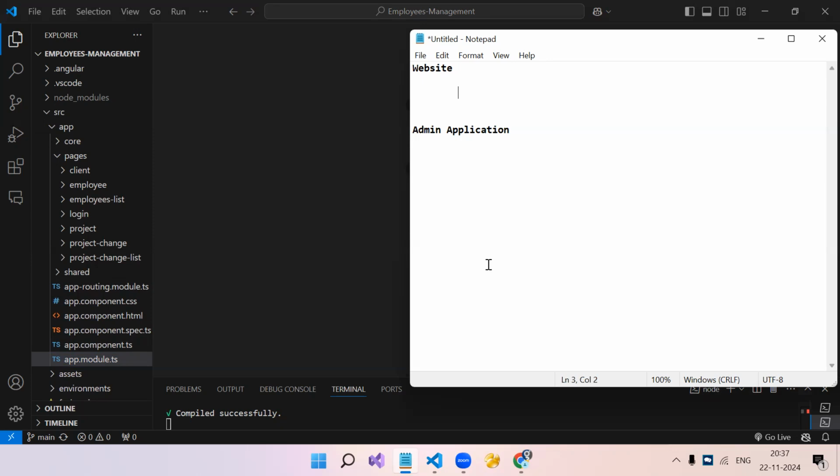But now we have e-commerce applications. In an e-commerce application, we can show the products, the user can register and log in, and they can buy the product. But an e-commerce application is also a website only, correct?